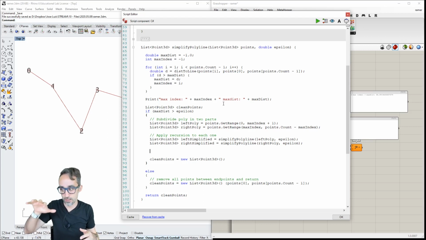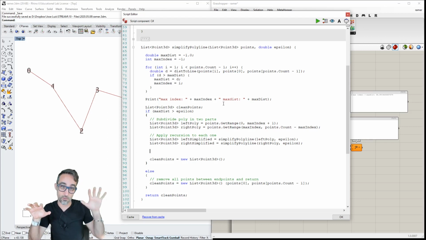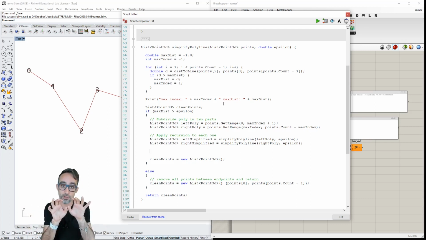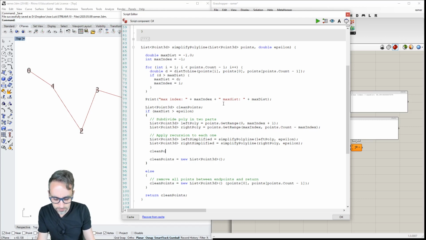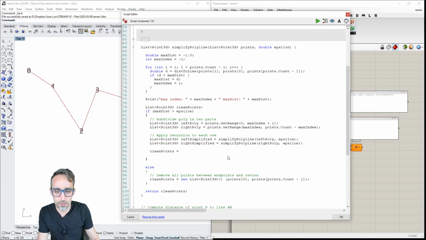So we need to take the left part that has been simplified and the right part that has been simplified, put them together as a list again, and then that will become the simplified polyline. So that's actually fairly easy to do. So what we can do is we can say the clean points, I'm going to remove this now. The clean points list that we want is going to start with the points that have been simplified on the left part. So left simplified, okay?